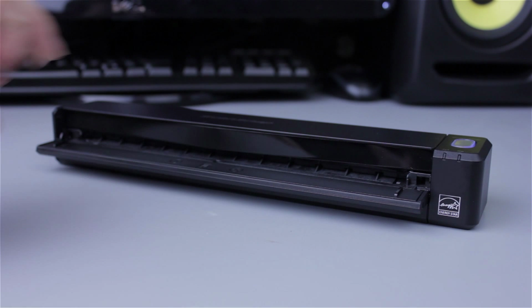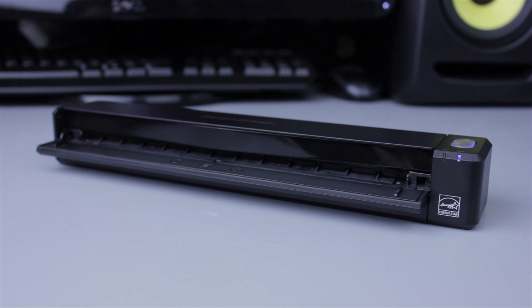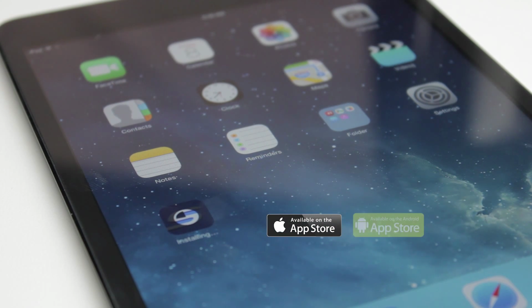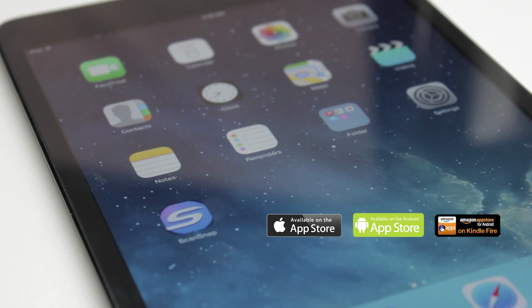Let's start by powering on the scanner first. Since I already set up my iX100 to scan wirelessly before, the scanner is already aware of my wireless router. So all I need to do is download the ScanSnap Connect application, which is available for iOS and Android devices, as well as the Kindle Fire.